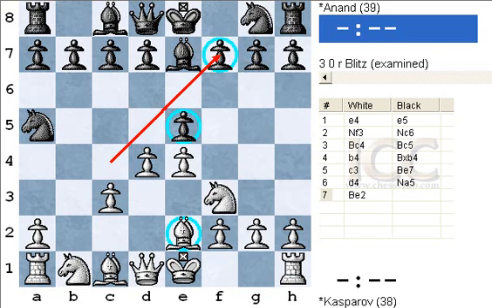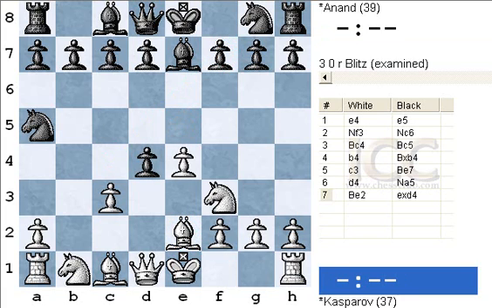I believe that Vishy here did not consider it too much and just decided to capture on d4. Later analysis showed that this is one of the best continuations. So now white has a quite pleasant choice. White could simply capture the pawn on d4 with his pawn.